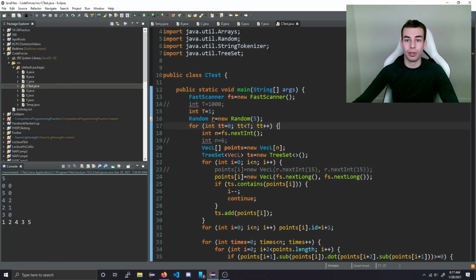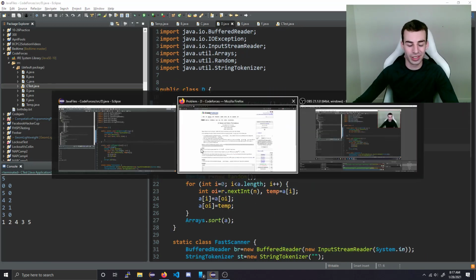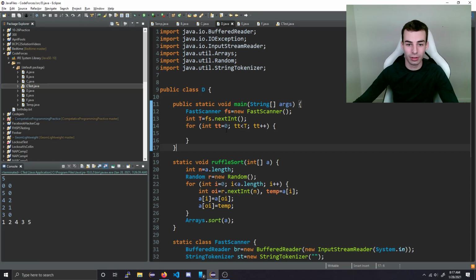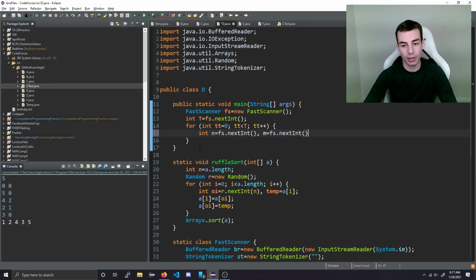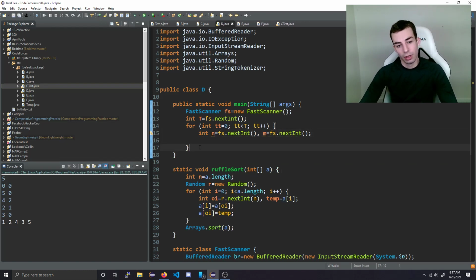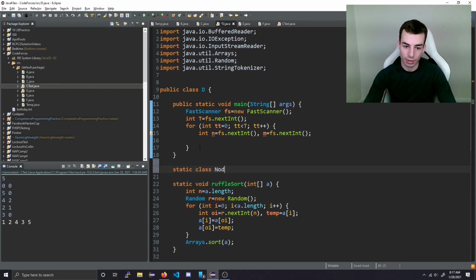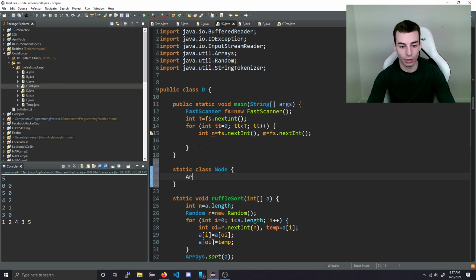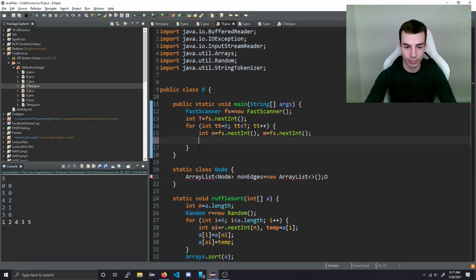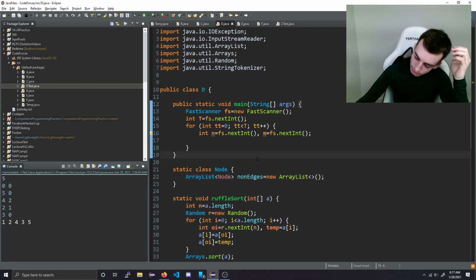Okay, this is very annoying. Oh my goodness, okay. So, multi-test case, and this, and this. Okay, static list node. So these are array list node, non-edges, array list. How do you get this maximum spanning forest for each node?